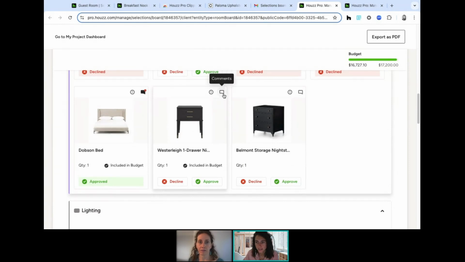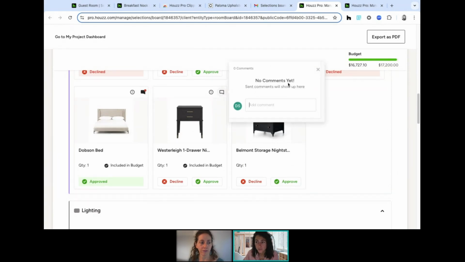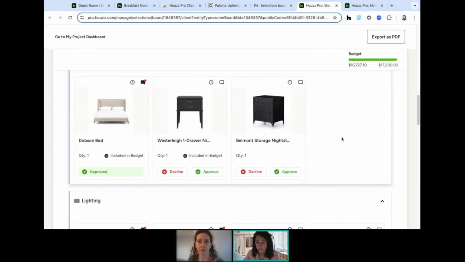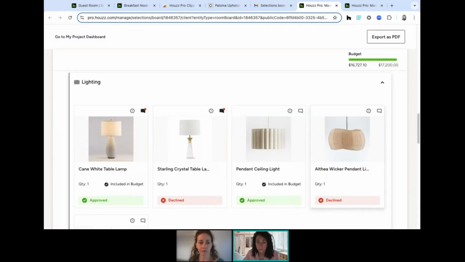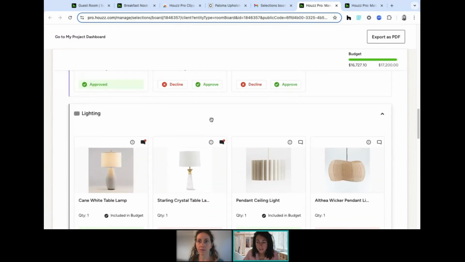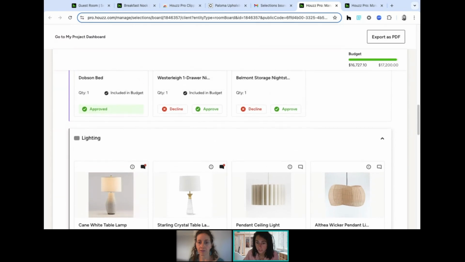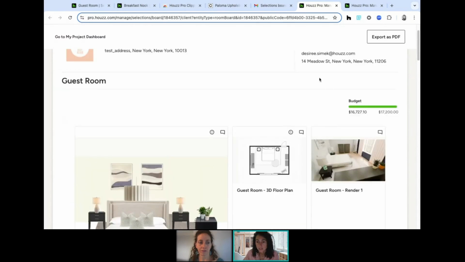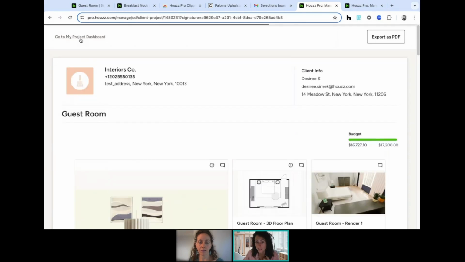Also, you can see your client can leave comments for you on every individual product. So this is super convenient if you want to start discussions on some of the items. All in all, it's a very great collaboration tool. It's super easy. It's very convenient. This whole board being nested within the client dashboard, and I can show you how the client dashboard looks for the client itself.